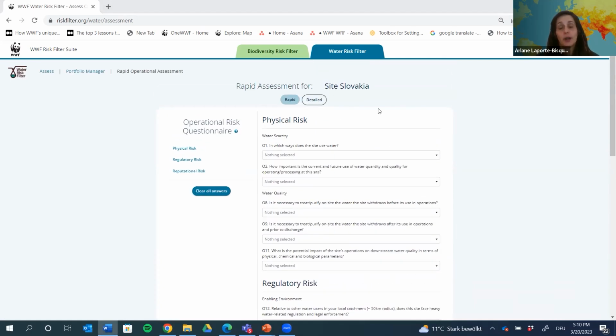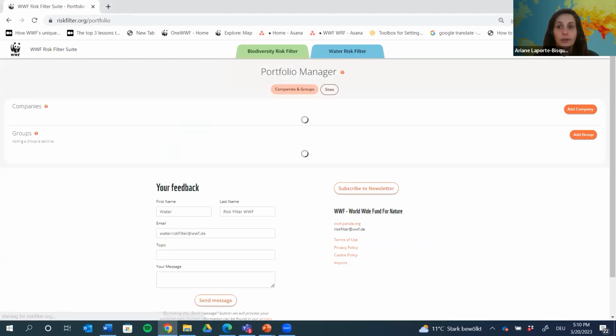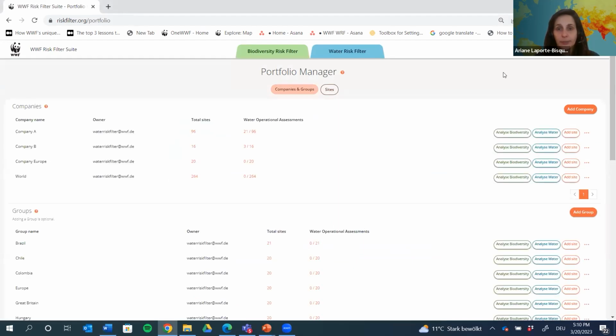Now, obviously, you can fill in a questionnaire at a site level directly online. That said, you can also do a bulk upload of operational information for multiple sites in one go. And to do so, I will just show you quickly how to do so in the Portfolio Manager.